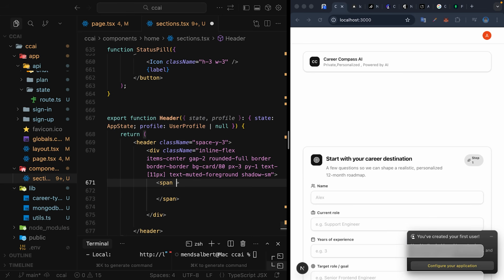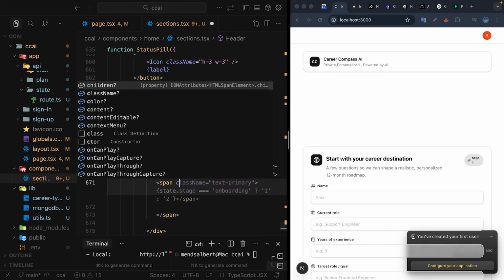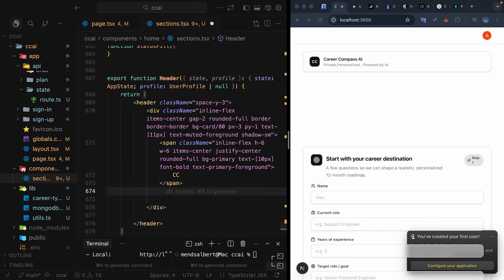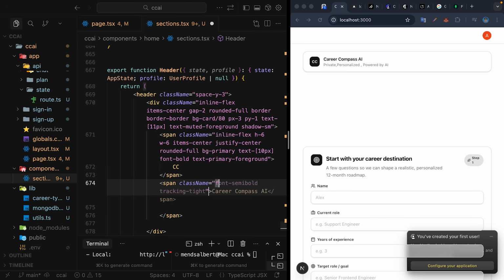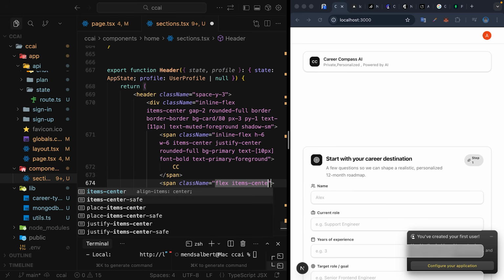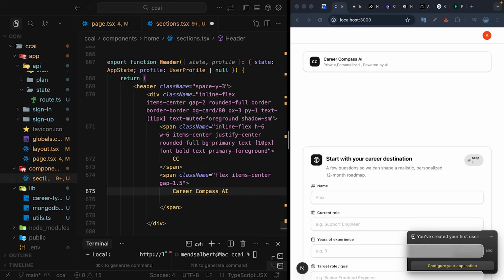We will use bg-card/80 for a nice semi-transparent background. Inside the pill, we add a span for the logo, giving it a primary background and bold text, CC, which stands for Career Compass. Next to that, we add another span for the text, Career Compass AI.